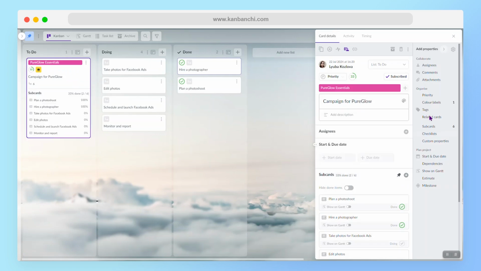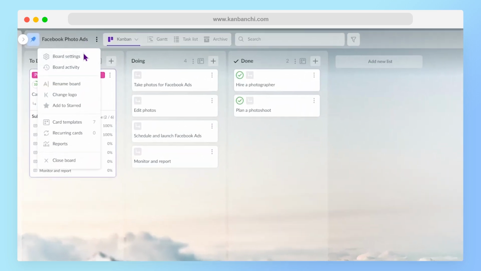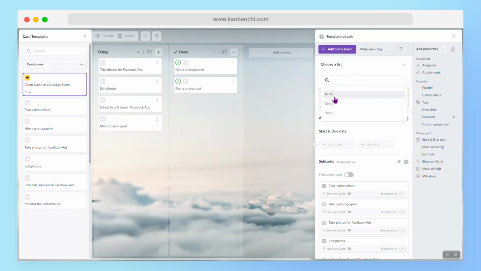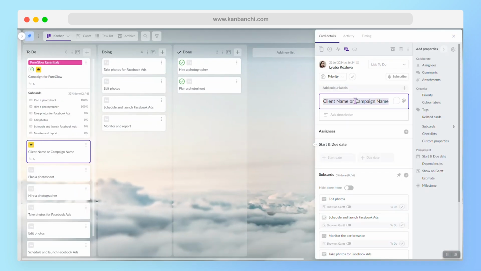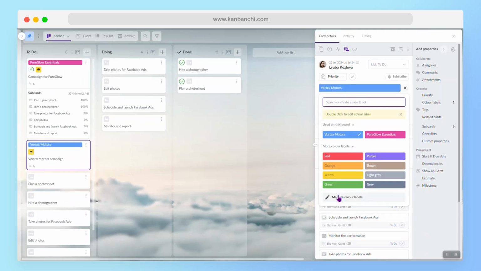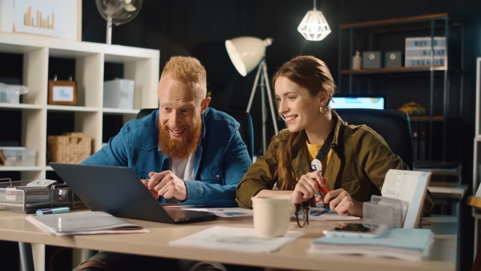If you deal with the same structure for different clients, don't forget about the opportunity to automate your workflow. In Kanbanchi, you may use card templates. Here, you may even create card groups and bring them to the board for the next client in just one click. The more clients you get, the more you'll see how a simple Kanban board will help you save time and be successful.